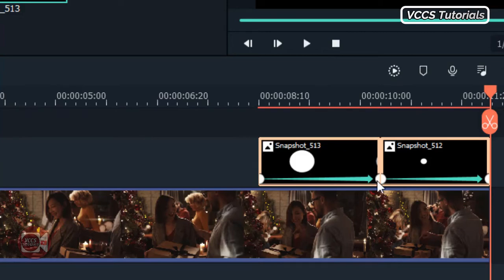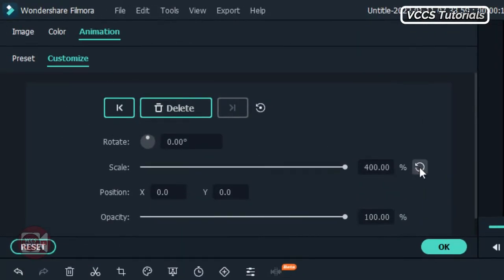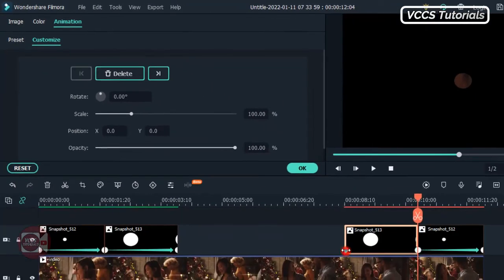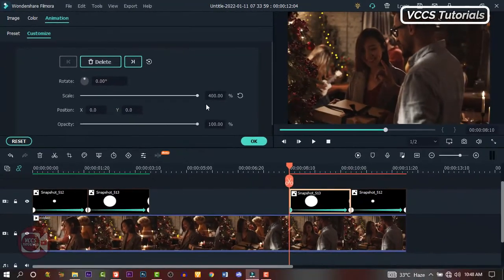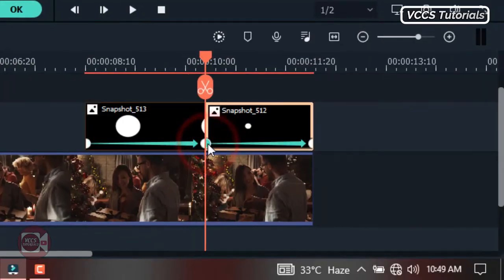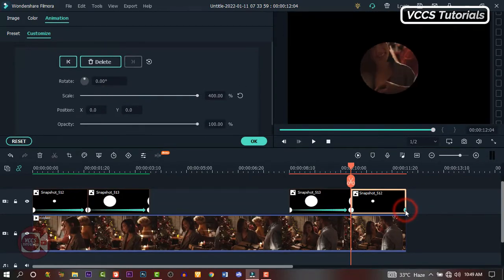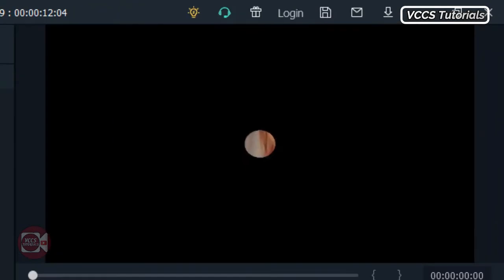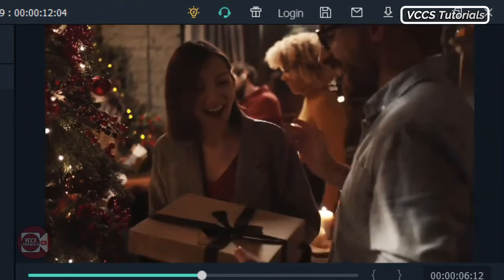Click on the first image and click on the last keyframe and restore it to 100. Go back to the first keyframe on the image and expand the scale. Go to the second image, the first keyframe on the second image, and scale it all the way. Then click on the second keyframe and restore it back to 100. And now our transition is ready. Isn't it cool?